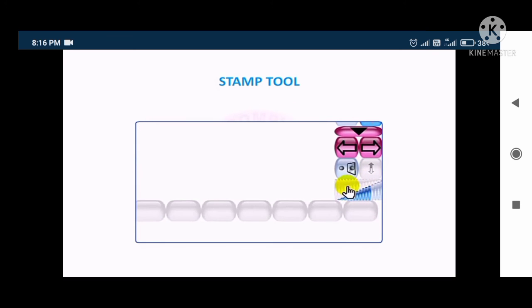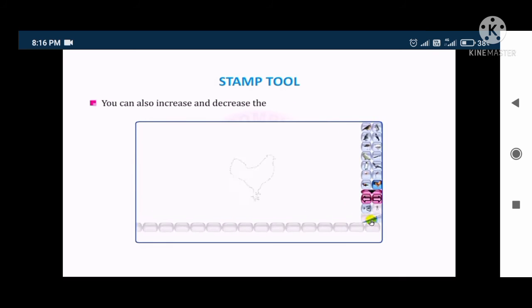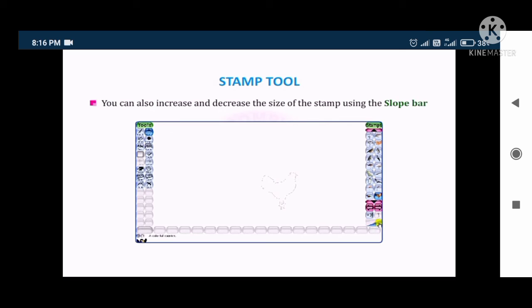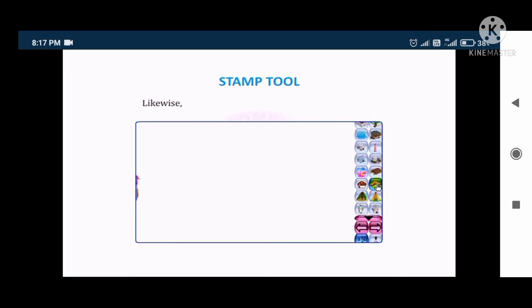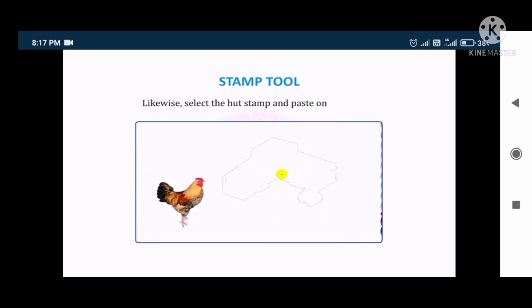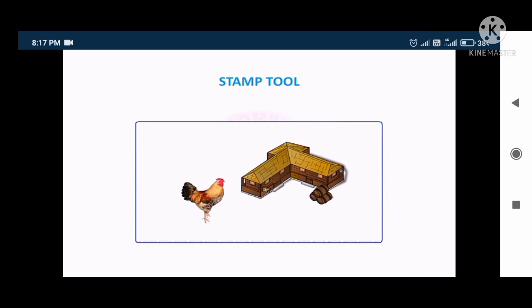Select the cork stamp. Then you can also increase and decrease the size of the stamp using just above the color palette in the subtool box. Now click on the canvas and then the stamp will be pasted. Likewise, select the heart stamp and paste on the canvas.